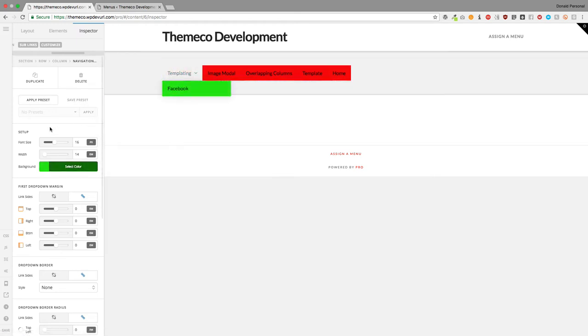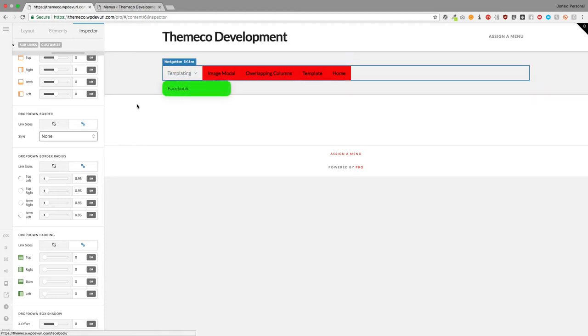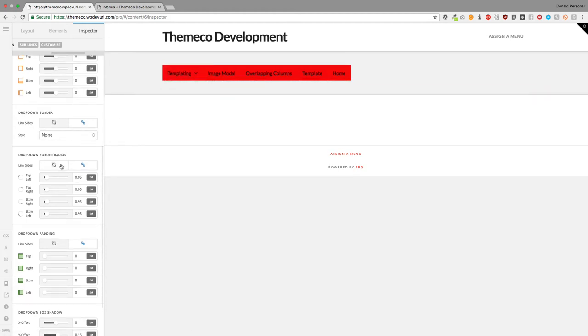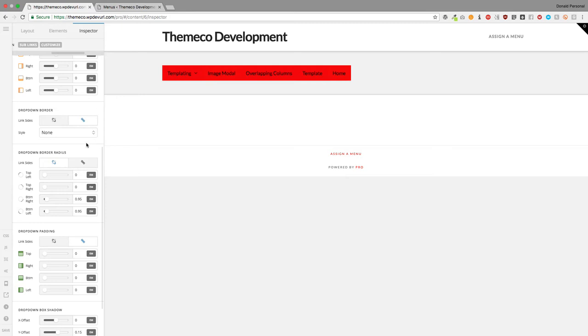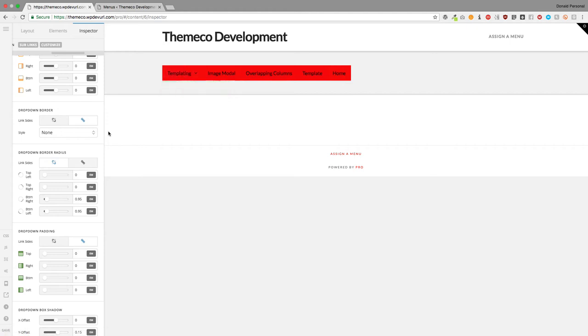There we go. The borders, same thing here, as well as the radius. You can actually choose to do those. And the fun thing with this is if you wanted to go ahead and make the top flat and then the bottom be rounded, you can do that as well. So it kind of blends in with it just a little bit.